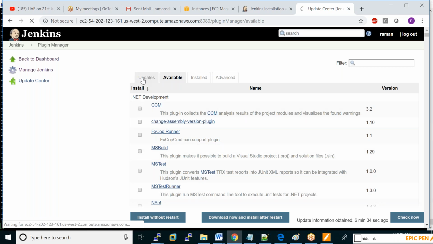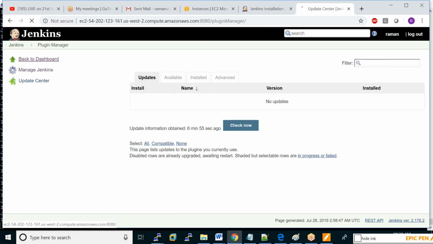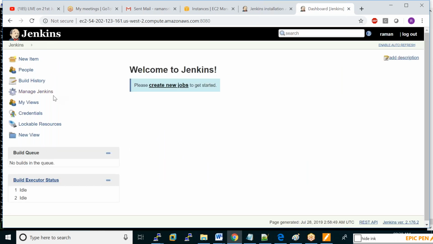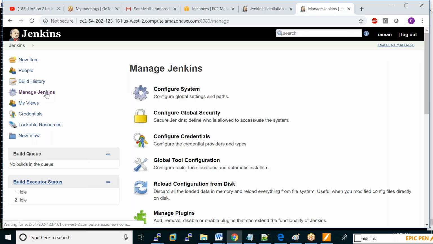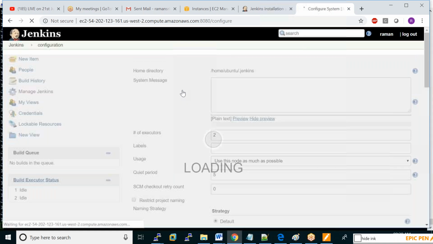This is the way by which we can install. You can go to the dashboard, and here if you want to do some global configurations, click on Manage Jenkins. So Configure System, similarly Global Tool Configuration, everything. Here Configure System will take you to configuring the path for Java, configuring the path for Maven, etc. So you need to be aware of all the things.